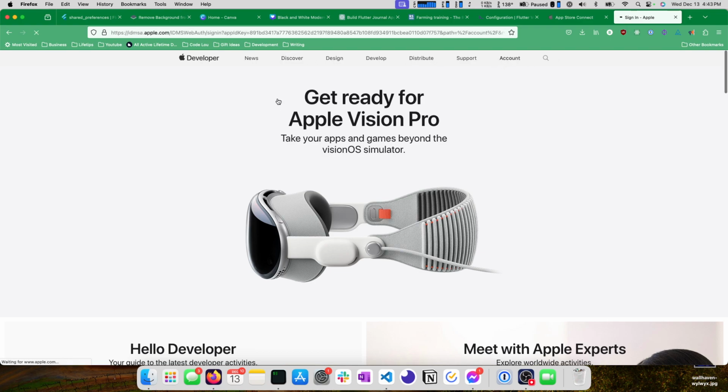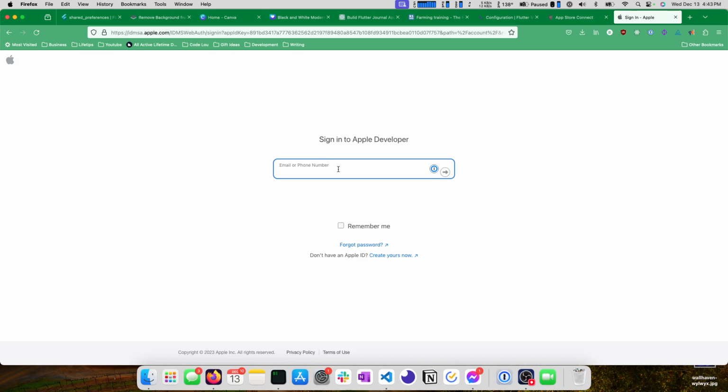account, you'll hit this site. If you don't have an Apple ID, you will create one. Otherwise, just log in with your Apple ID. So I've got this one that I want to use. Almost used the wrong one.